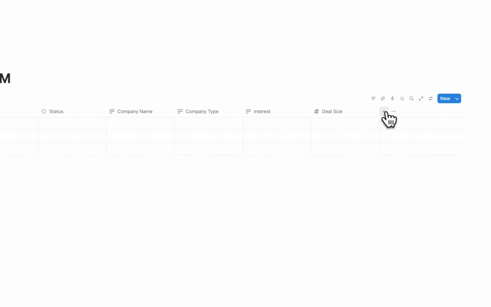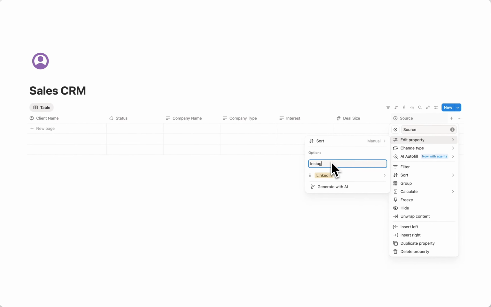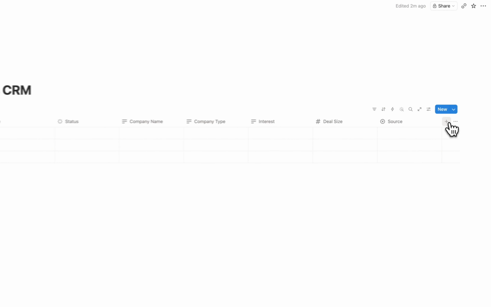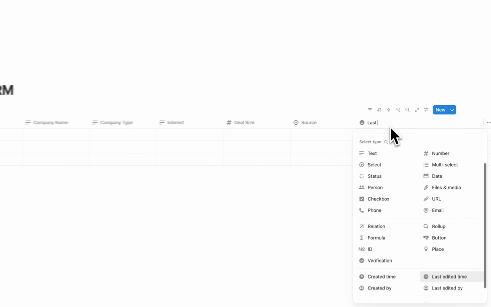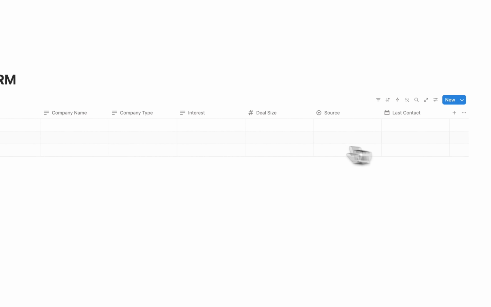And let's add a select property. Let's call it source. And let's edit the options. Let's say LinkedIn, Instagram, referral, website, cold outreach, etc. So you can have them as you like. Let's say this is going to be blue, this is purple, etc. And we can add a date property. We can call it last contact. And let's say this is going to be a date property.